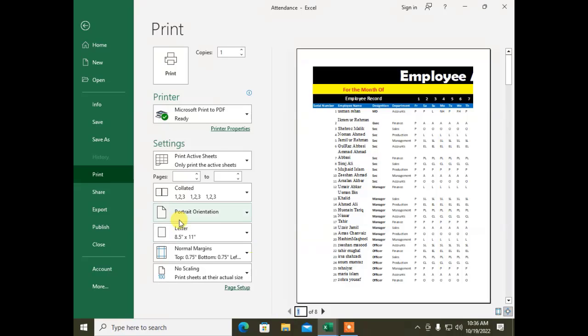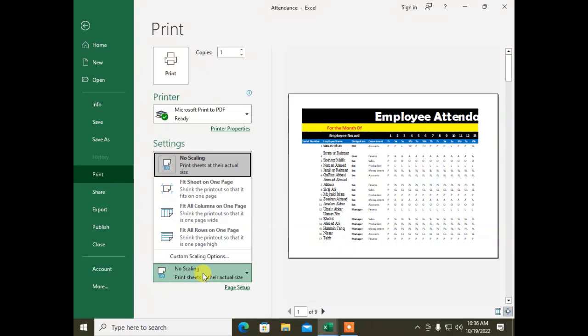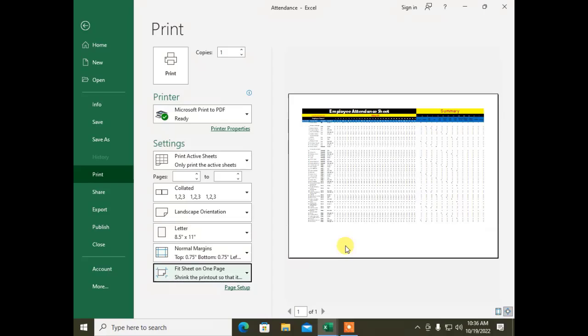First of all, I'll change the orientation here to landscape. There is no effect on the document because it is too large in size. Now I'll go to scaling and I'll click fit the sheet on 1 page. It will bring the whole data on a single page and it will print it in the same way. Okay, this is the scaling, and the last command is click print.